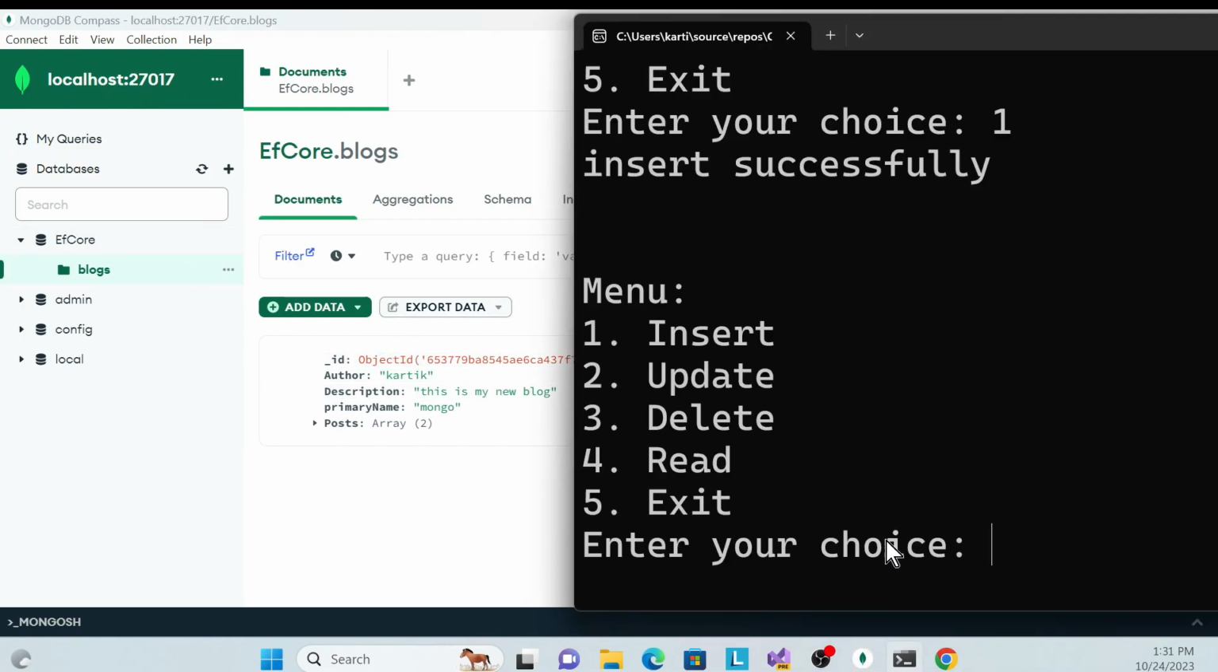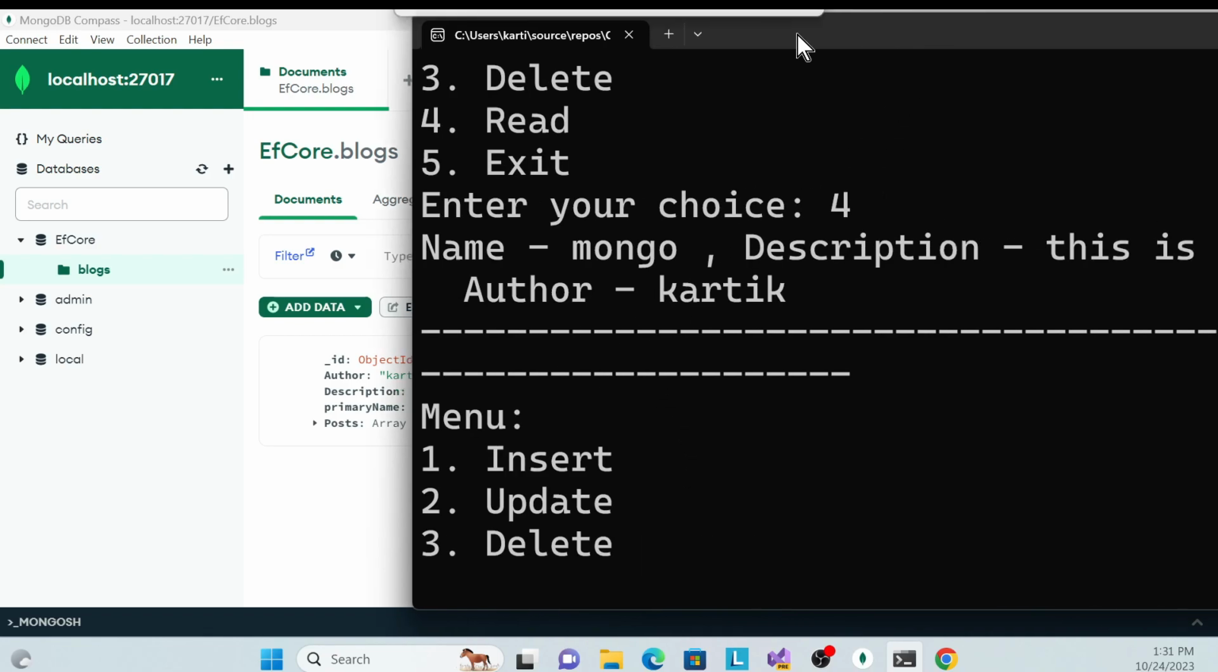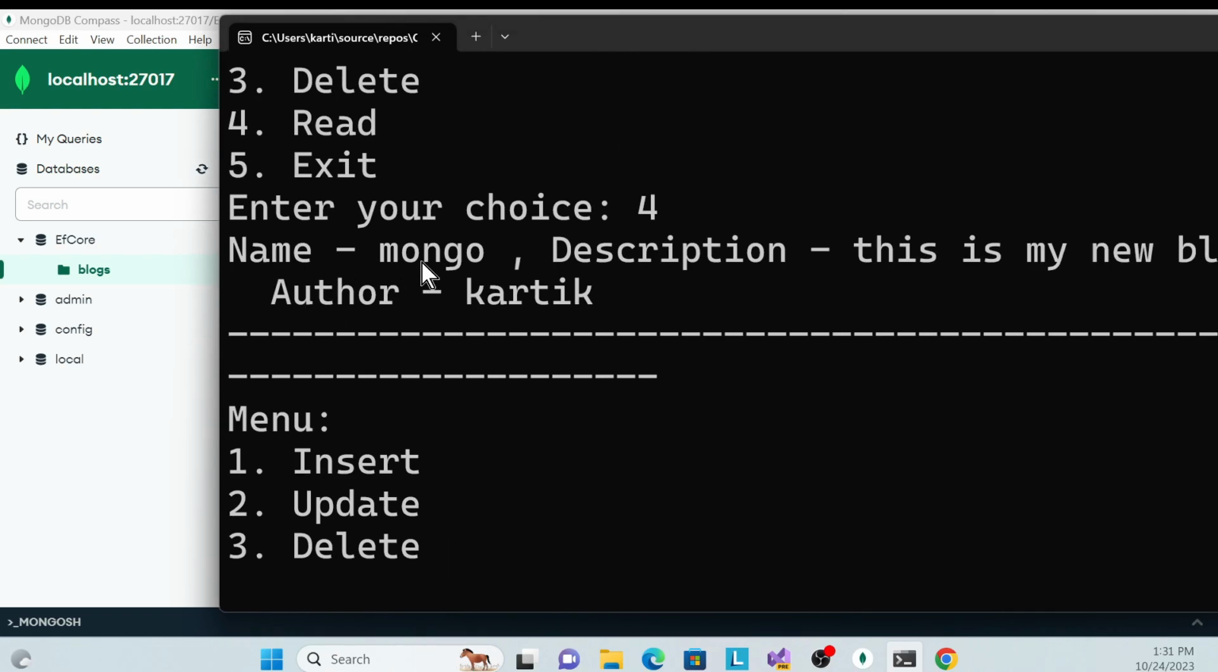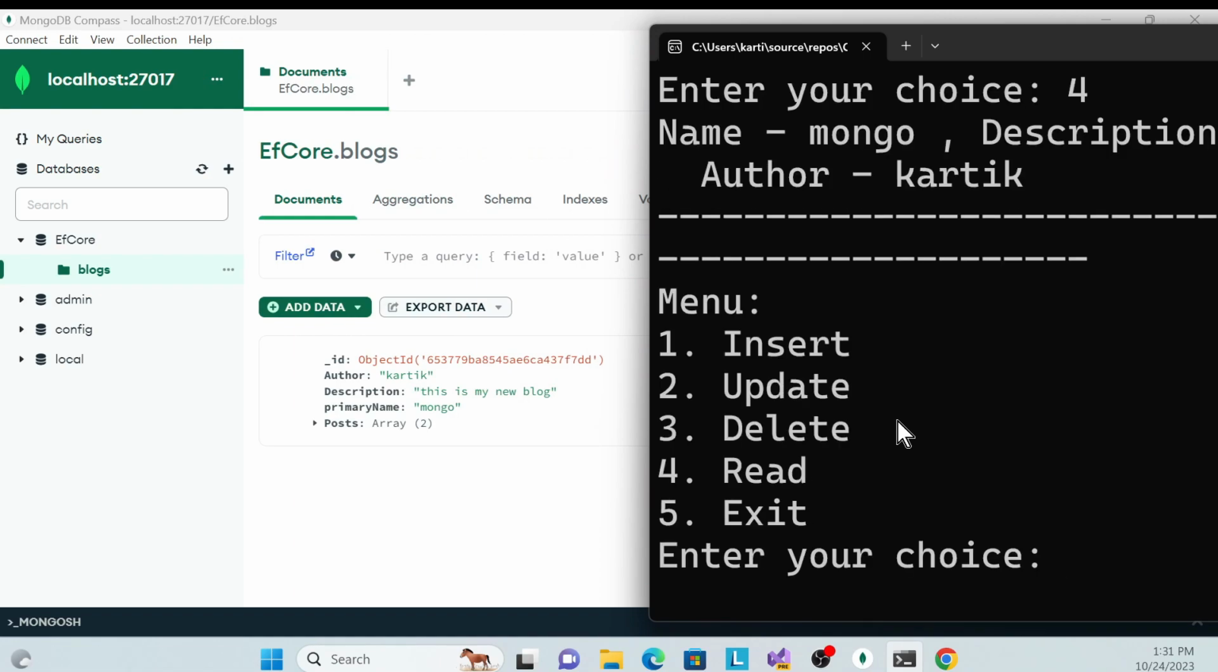Okay, so let me choose update as well. But before update, I'll just read the data. So let me put the 4. Now see, data is loaded. Based on this, name is this, description is this, and author is this, right? I'm just trying to insert, update, and delete blog data. That is the format. So once it is read, that means data is available.